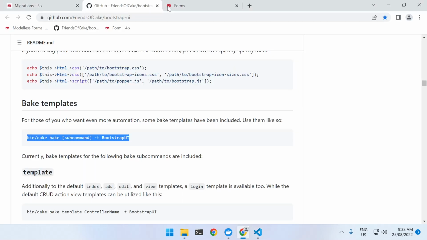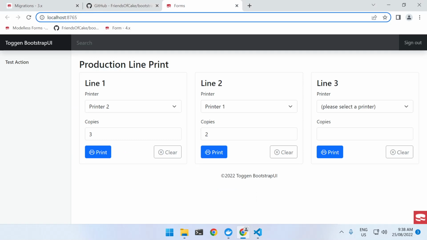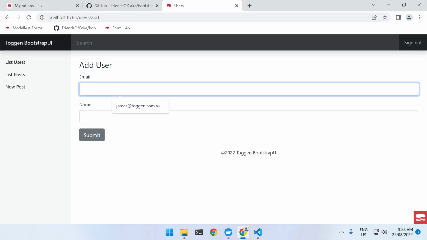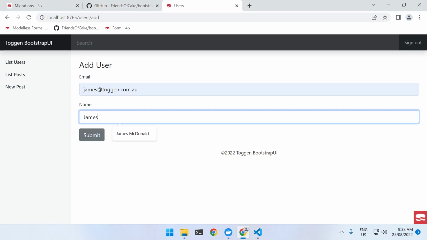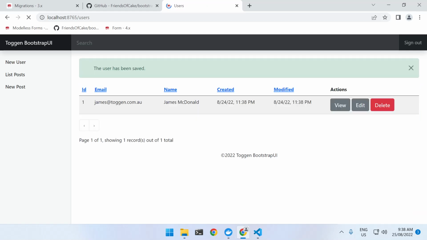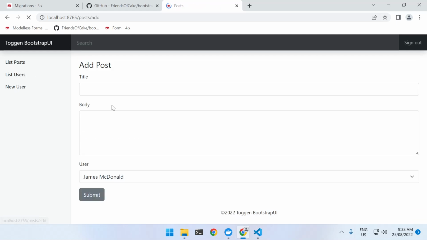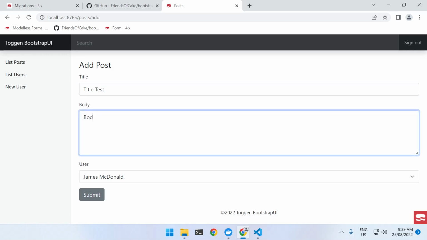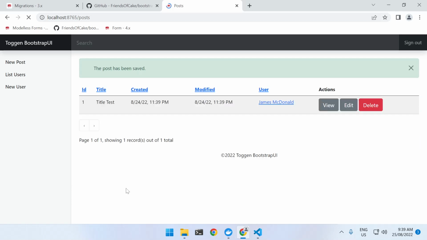So looking at that, we can enter users and create a new user. Obviously this is really just auto-complete to create a user and create a new post, title test, body test, and it's just selecting the only possible user.